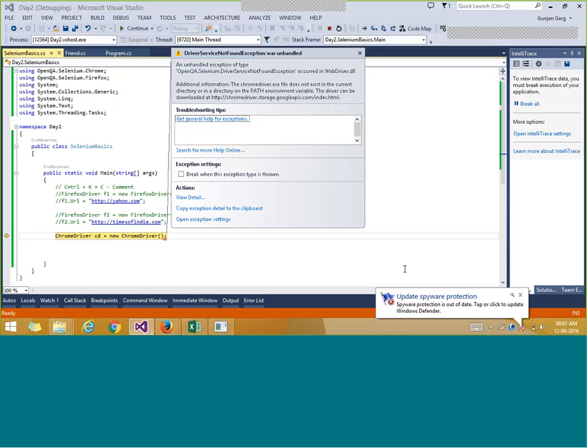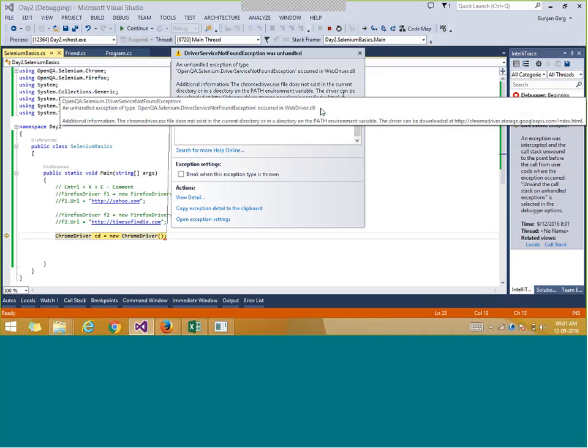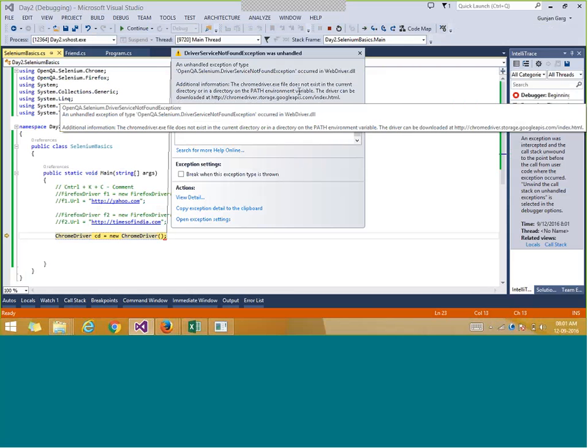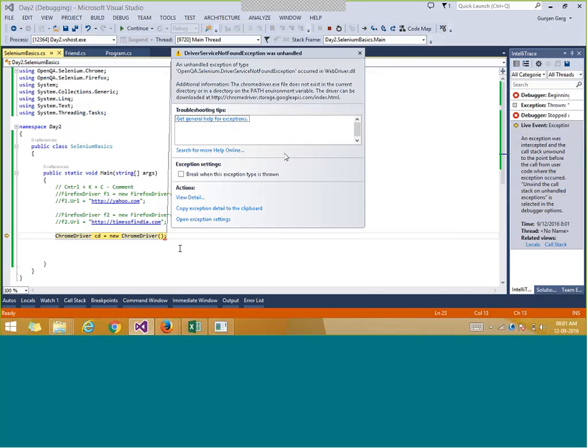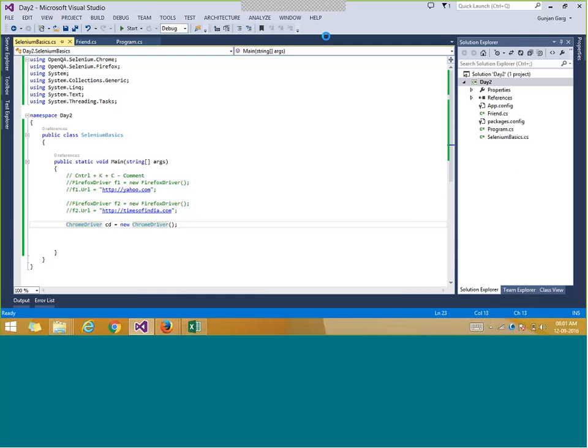Okay, so here you see that it is giving us an error stating driver service not found exception. That is, the Chrome driver.exe file does not exist in the current directory or in a directory on the path environment variable. The driver can be downloaded at this particular website. So what the error says is that, with the previous version of Selenium, we can open the Firefox driver directly. You need not add any DLL file or exe file inside the constructor of the Firefox browser class. But for the Chrome and the IE browser, we have to specify the path to the exe file of the Chrome and the IE browser class.